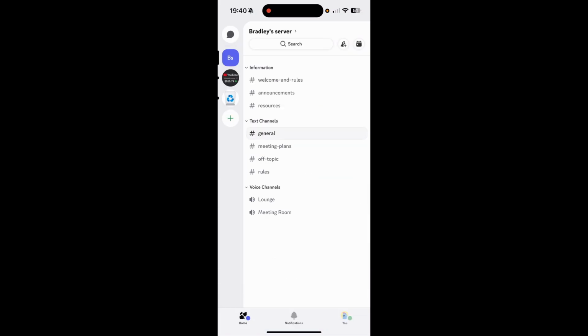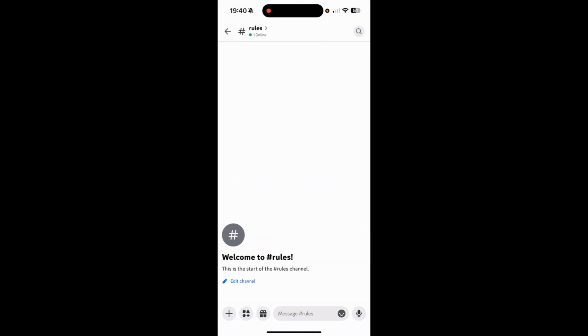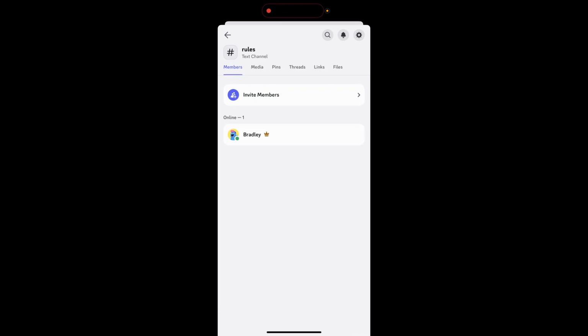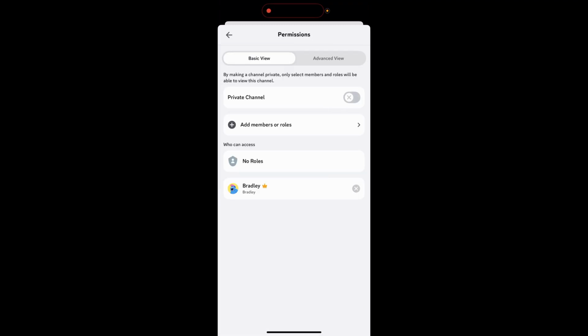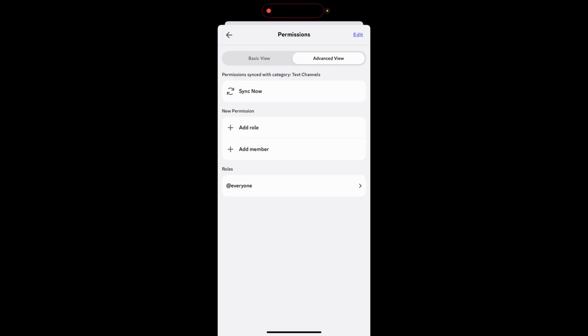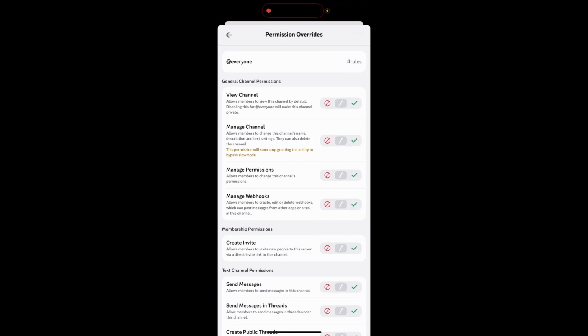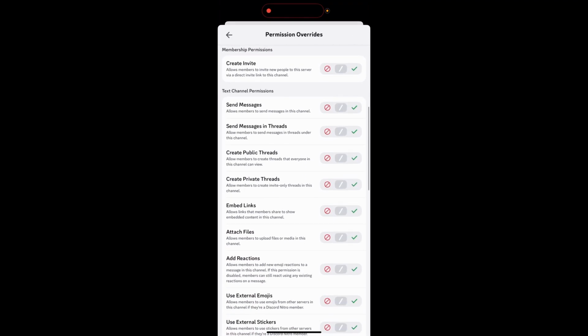Then go inside of that channel. So click on the channel, then click on the channel name at the top. Then we can go to settings in the top right hand corner. Once you've done that, you need to go to channel permissions, then head over from basic view to advanced view. Then click where it says roles at everyone, and you need to go ahead and stop people from sending messages.